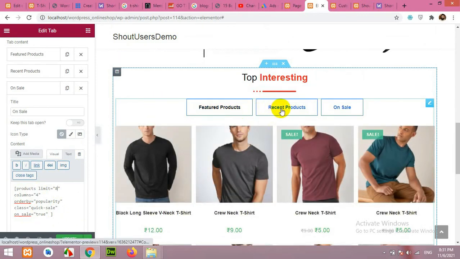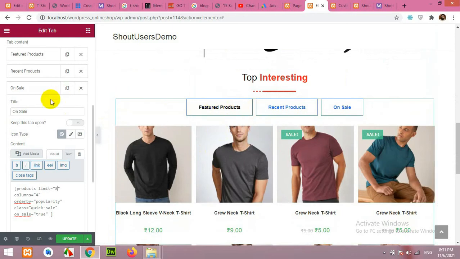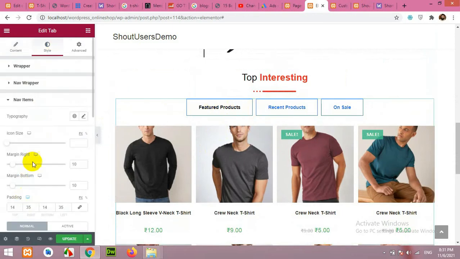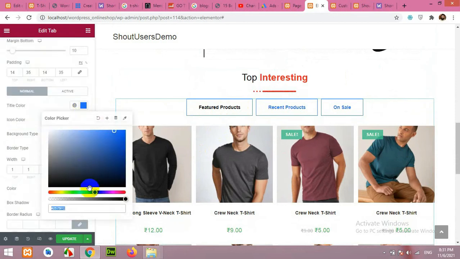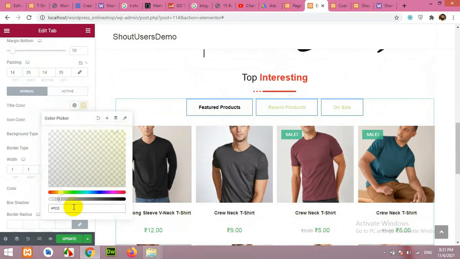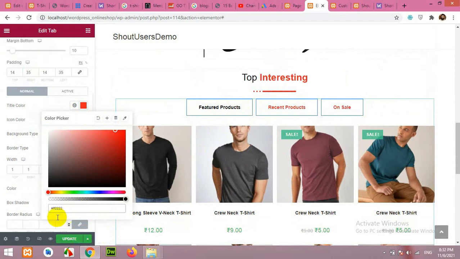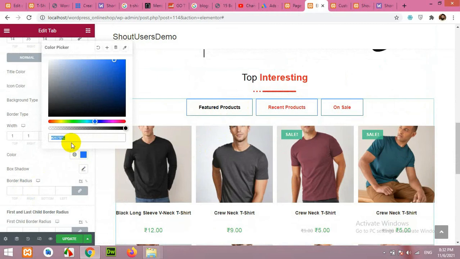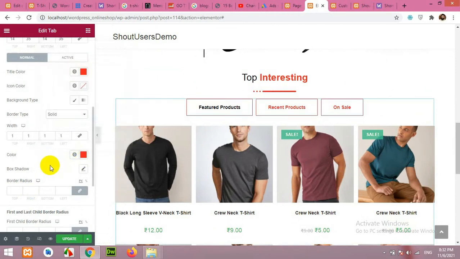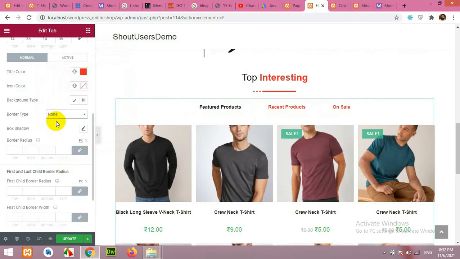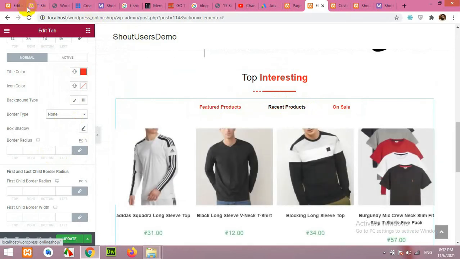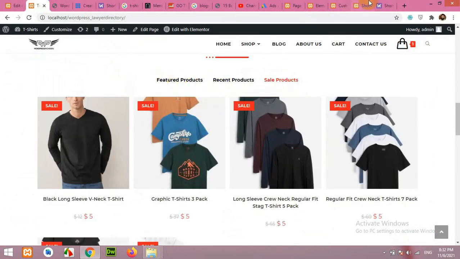Okay, now let's change the colors of this navigation. Style, nav items, change this color to #FF2222, and similarly this color as well, #FF2222. Border, remove border, and now we can see it is the same as this one.